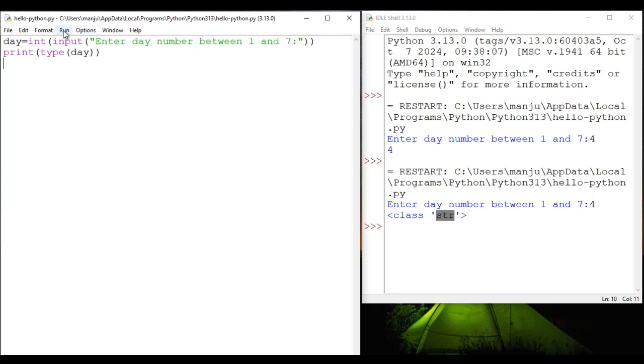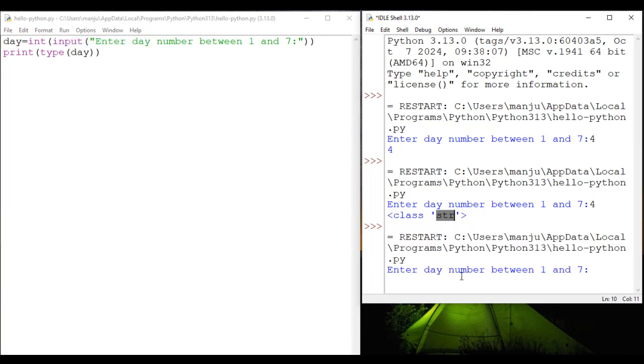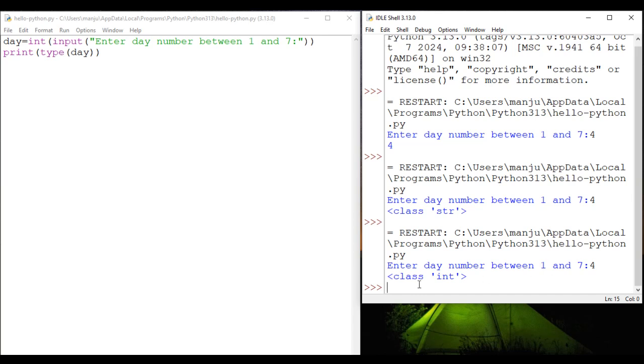If I save this and say run module, it is asking to enter a day number between 1 and 7. I enter 4 and hit enter. You see now it is telling the class is int. So the 4 that is getting stored in the day is actually the integer number. Okay, so now we are able to get the day, right?